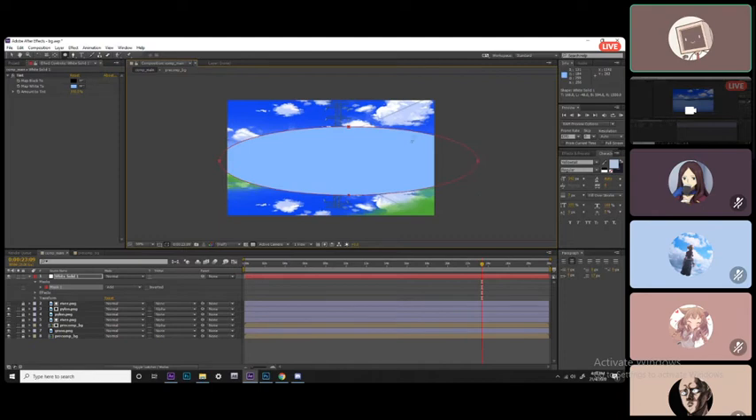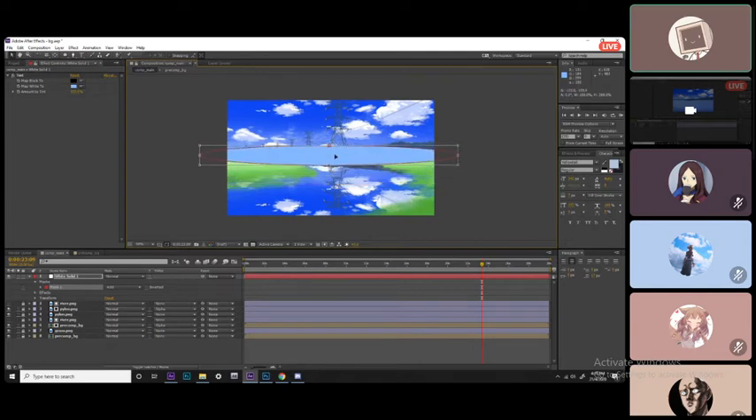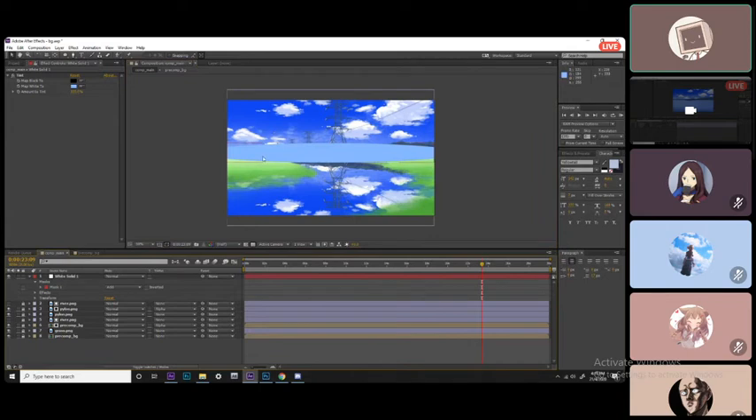Just draw a shape here, and then press V for the cursor tool. Then you can double click here, so I can just place this thing. I just scale it now. Okay, but now it's in flat color.